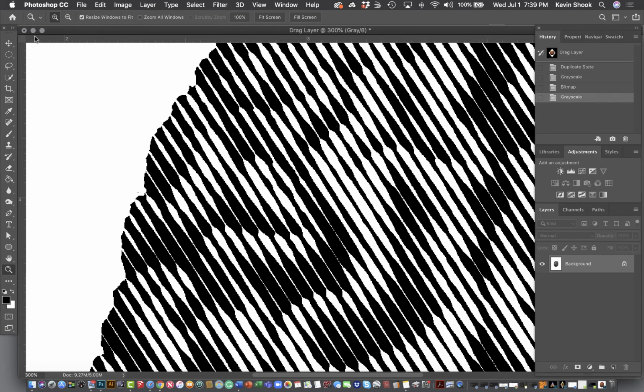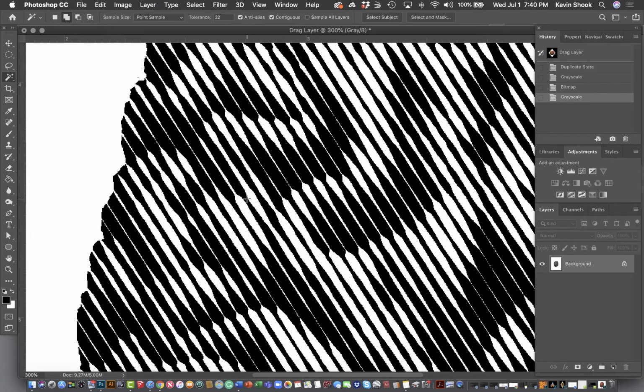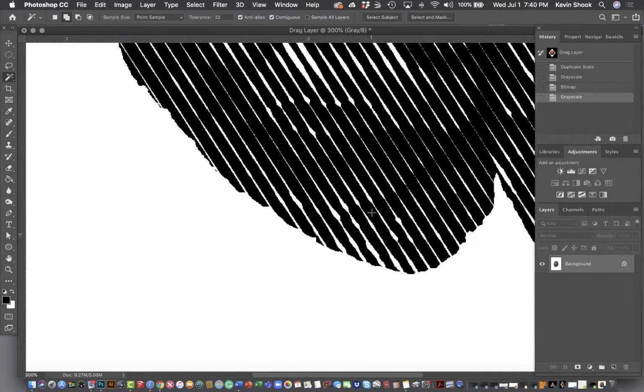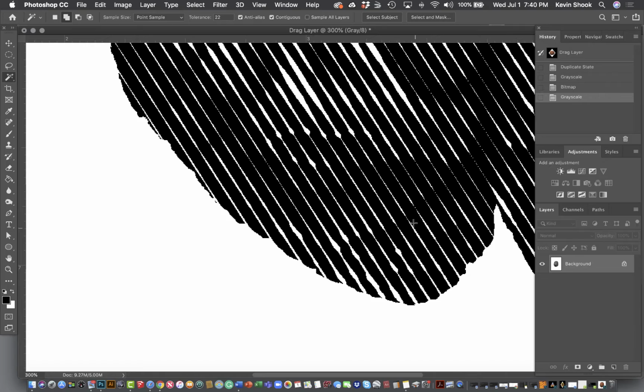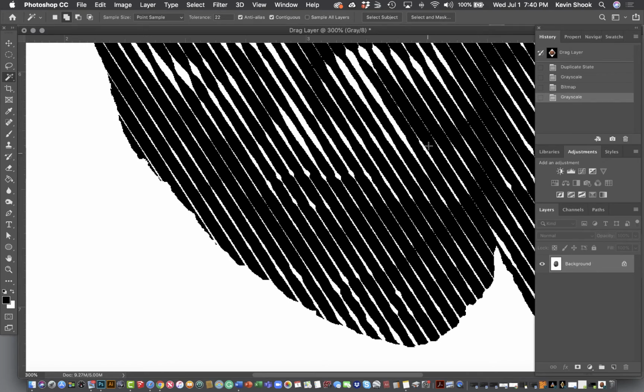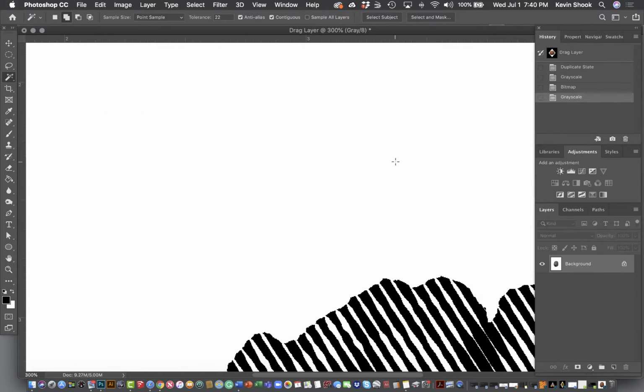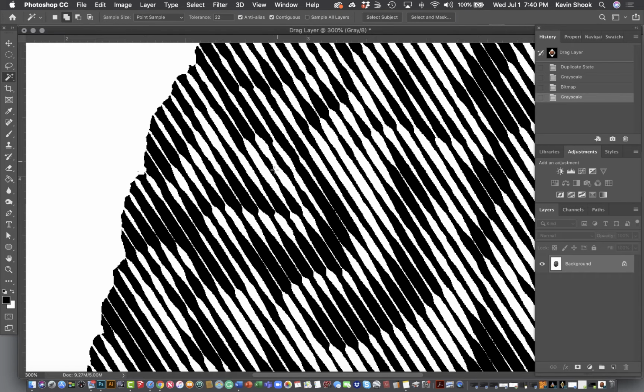And to do that, I'm going to scroll down and grab my magic wand tool because I can select black. Now these lines don't touch in some places, right? If I scroll down to some of the darker areas, they barely touch, maybe a couple of pixels where they touch. But for the majority of it, it's not touching.